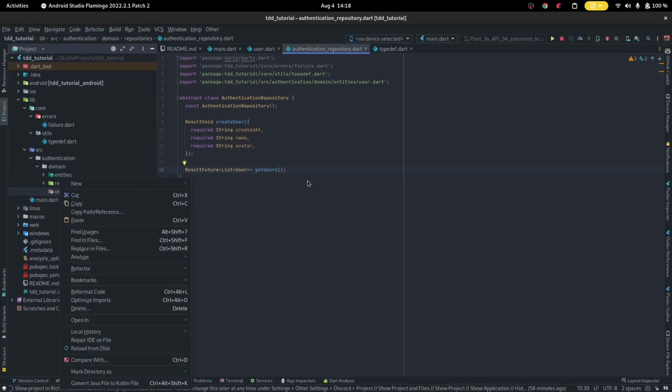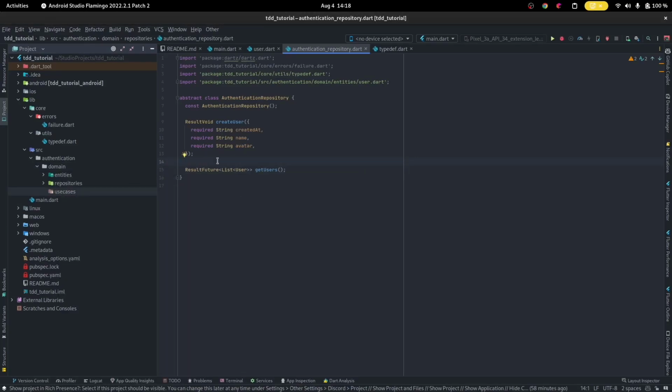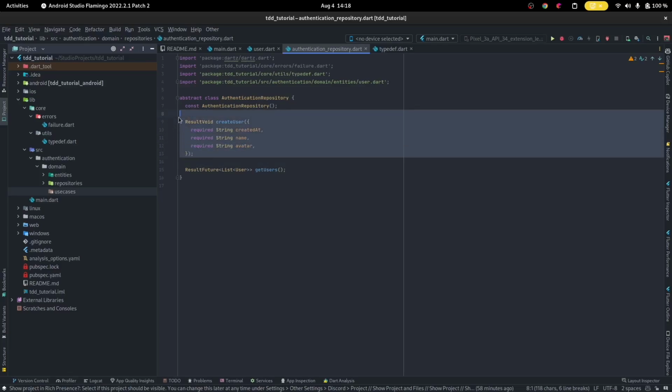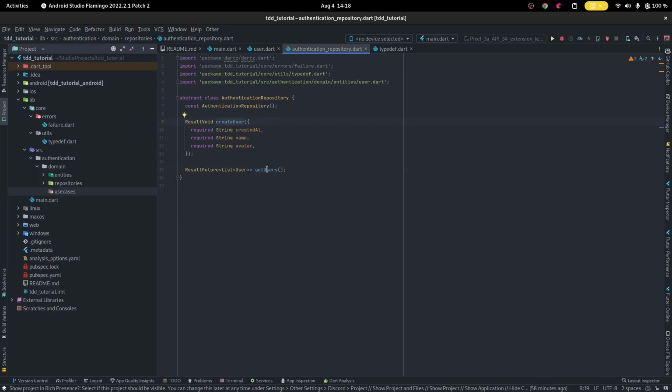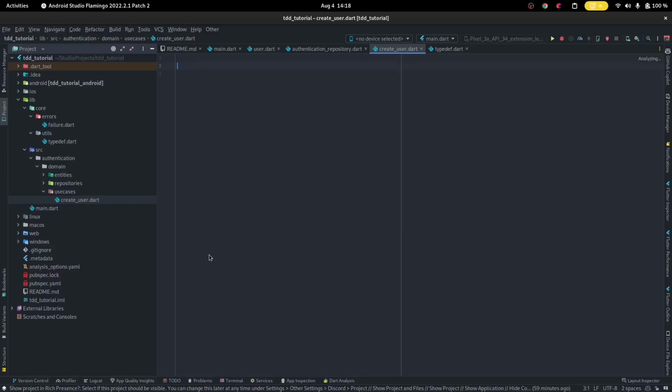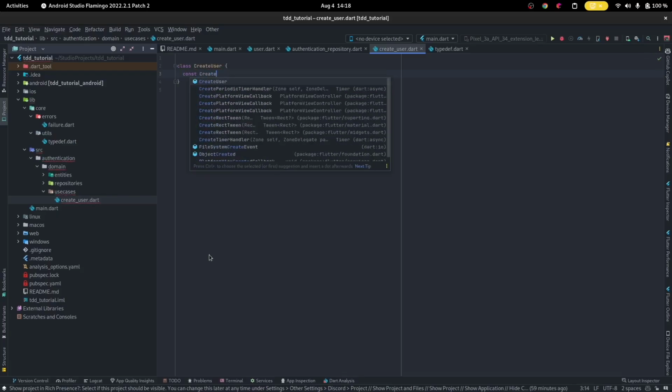Now inside of the use cases, we will create a module for each functionality inside of the repository. All right, so if we have the create user functionality in here, meaning that we will have a use case for the create user. If we had one for get users, we will also have a module for that one. So let's go ahead and do that. So create user, we will call that class create user, right? And this create user will be create user.